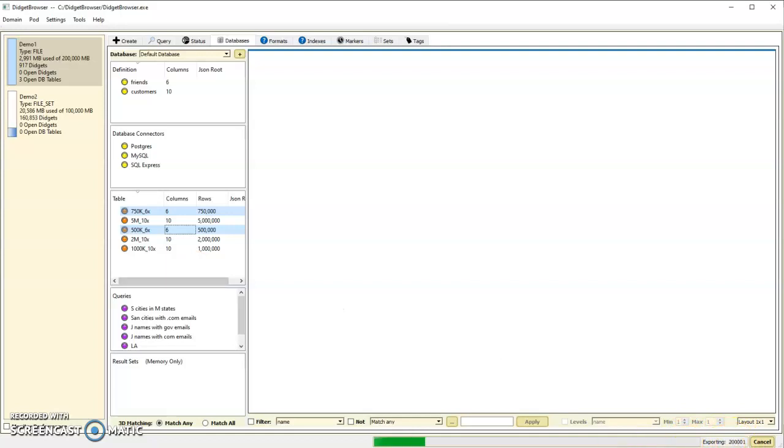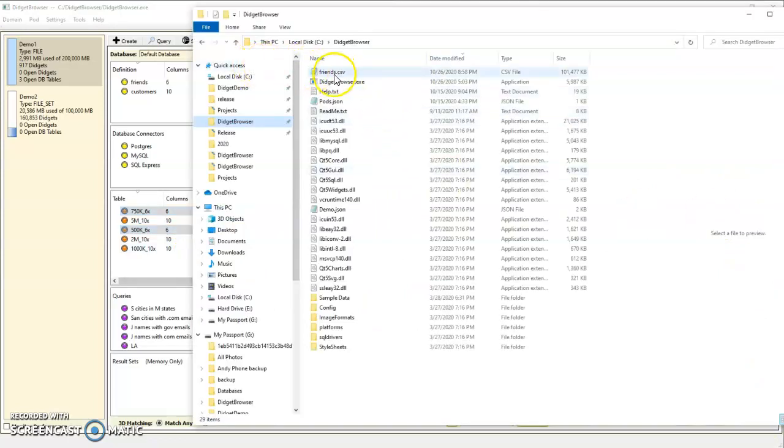Here you'll see the progress bar at the bottom. It's going to export out 1.25 million rows and create that friends.csv. This takes about a minute to export it all out. There's 1 million and 1.25. So now it's finished, and if we go to our File Explorer here, you'll see that CSV file with 101 megabytes worth of CSV files.